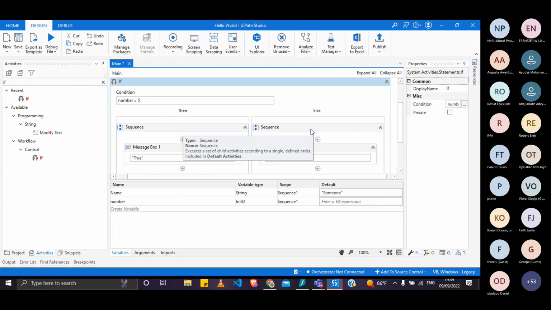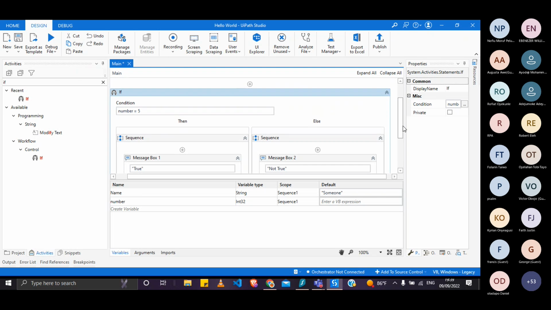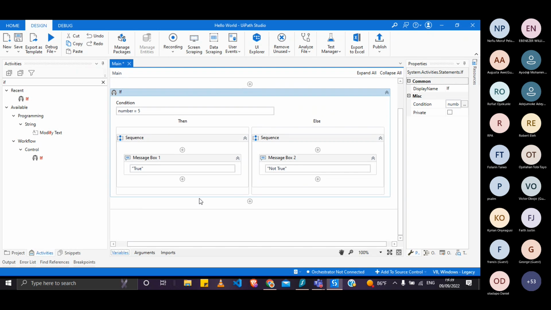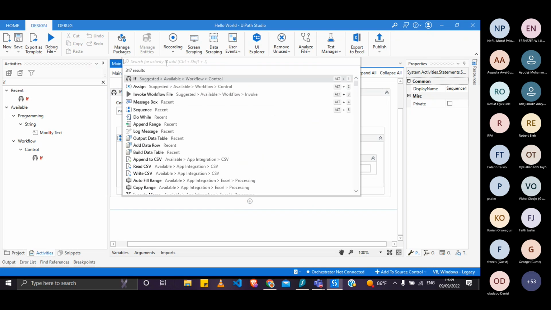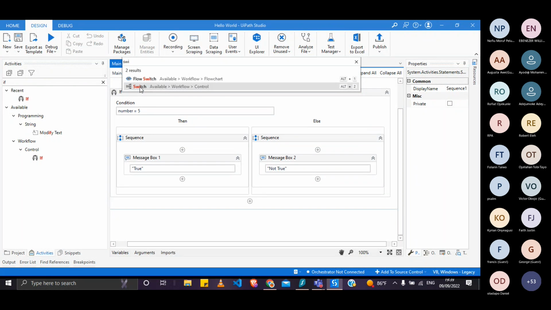But then, we want to create a sequence that responds only to specific inputs or specific values of number. When number is equal to 5, we want it to do something. If number is equal to 6, it should do something. And to do that, we need to use our switch activity. So now we can add our switch activity. Switch, not slow switch.